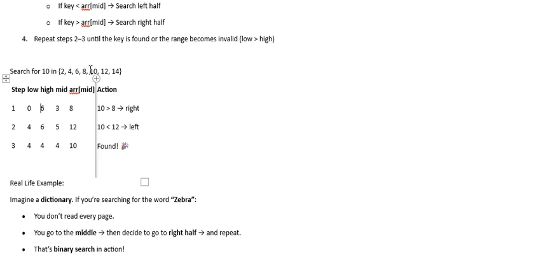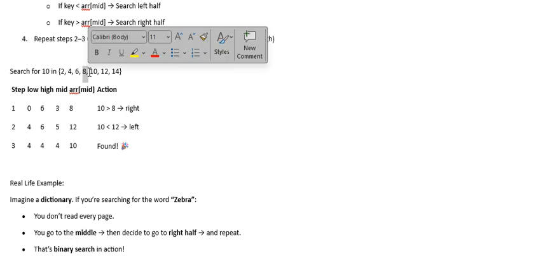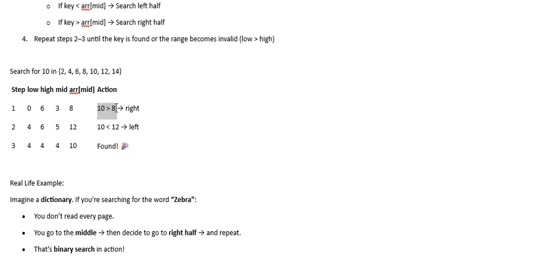Now we will search. 8 is the middle one, right? So we check: 10 is the search element, and it is greater than the middle one. Yes. So if it is greater than the middle one, where will we go? The key value is 10 and this is greater than array mid, so we will go to the right side.